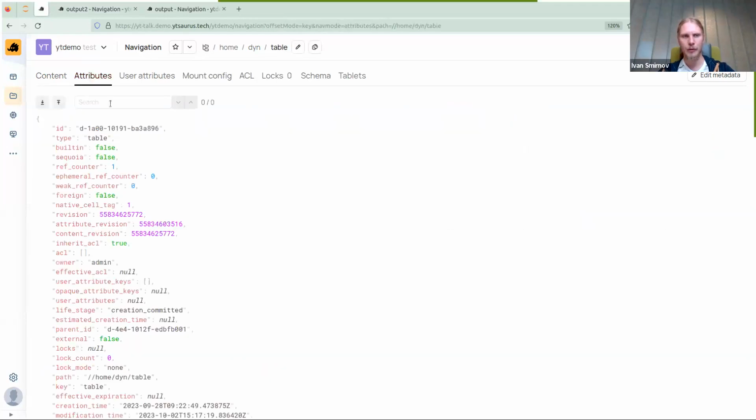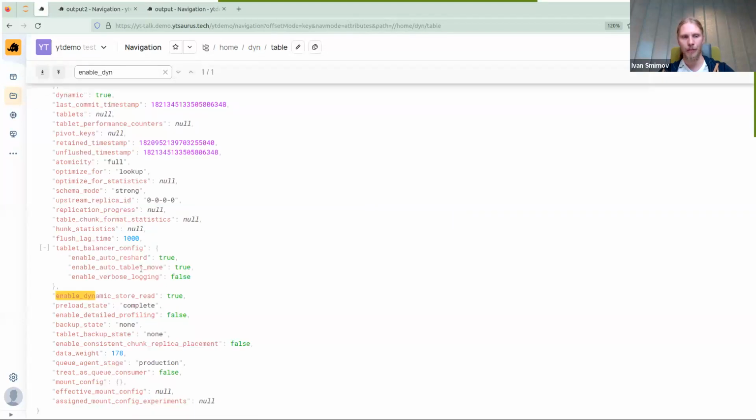Let's open the Attributes tab and search for it by typing enable. We can see enable_dynamic_store_read is set to true. You might remember we did set it to true shortly after we started our webinar, for the merge operation to run correctly.